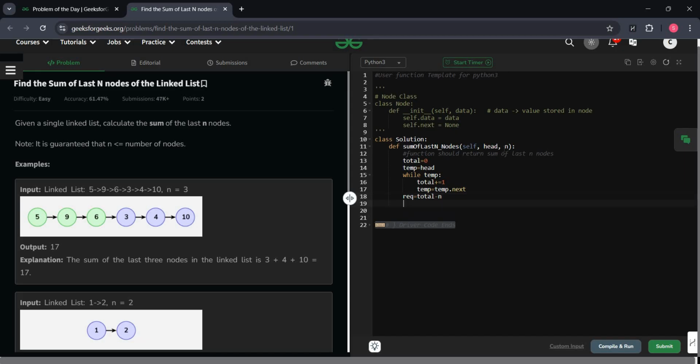Okay, then I'm just initializing total again to 0. Then I'm taking another variable current and initializing it to None, and I'm taking a variable count equals to 0. So now we have to move the pointer current until the nth node.